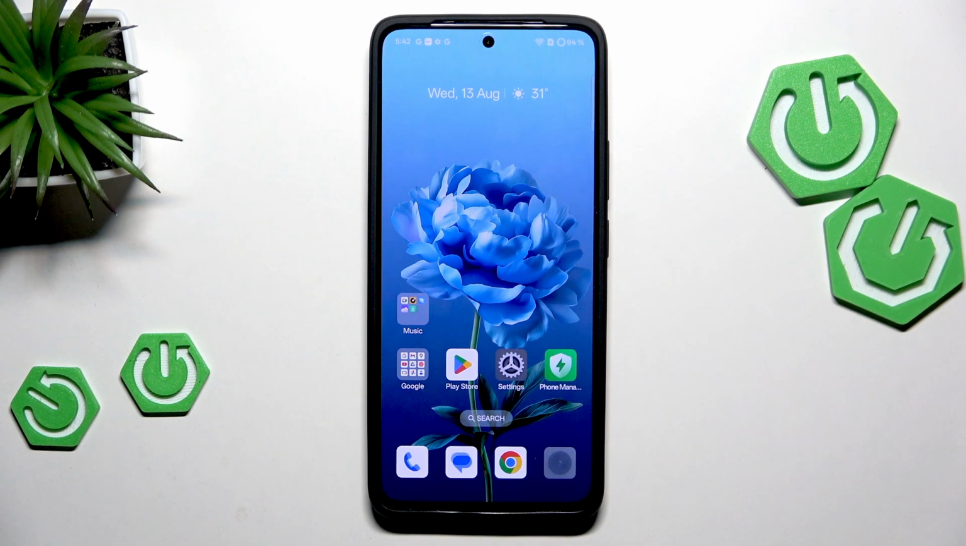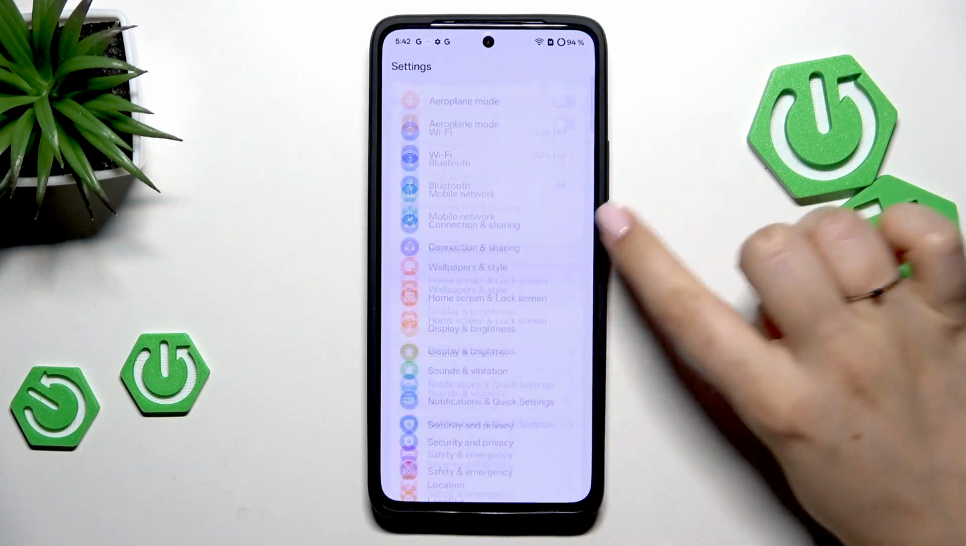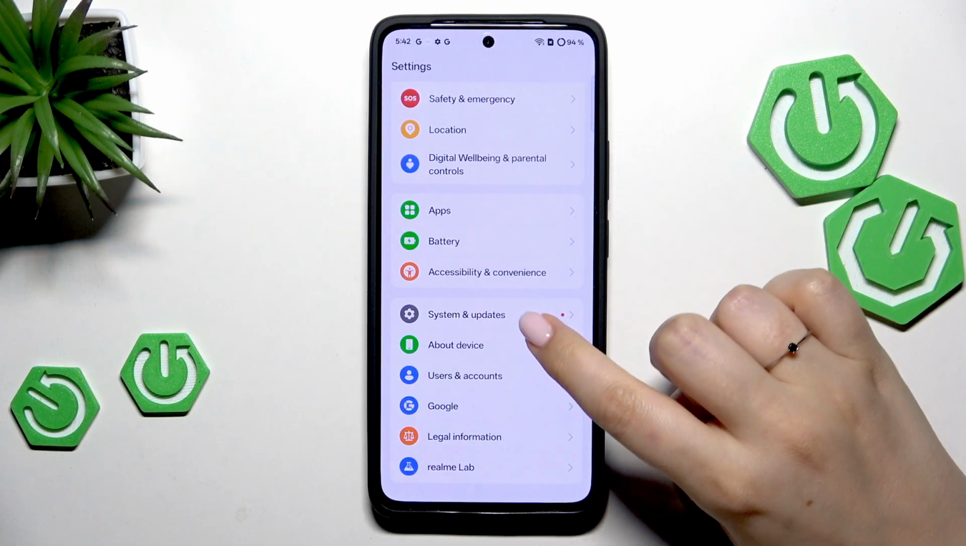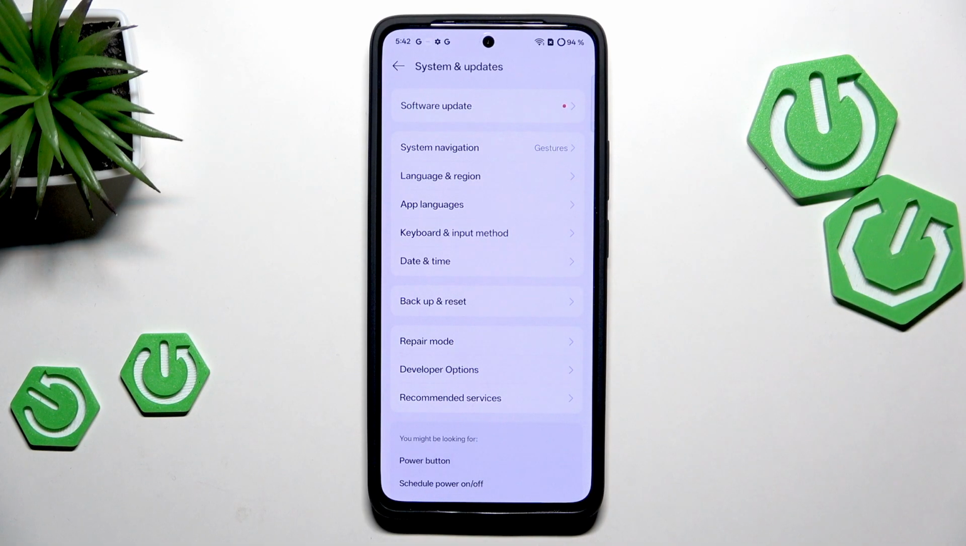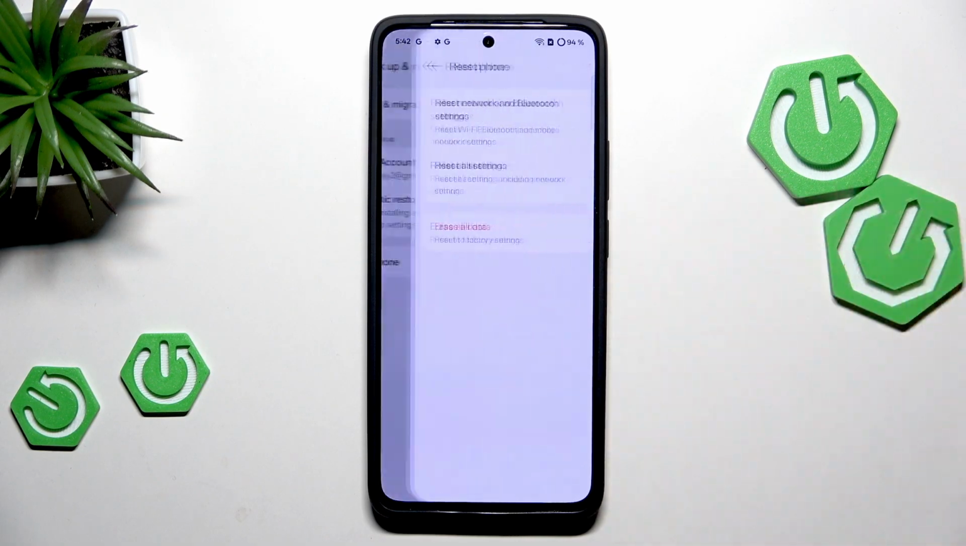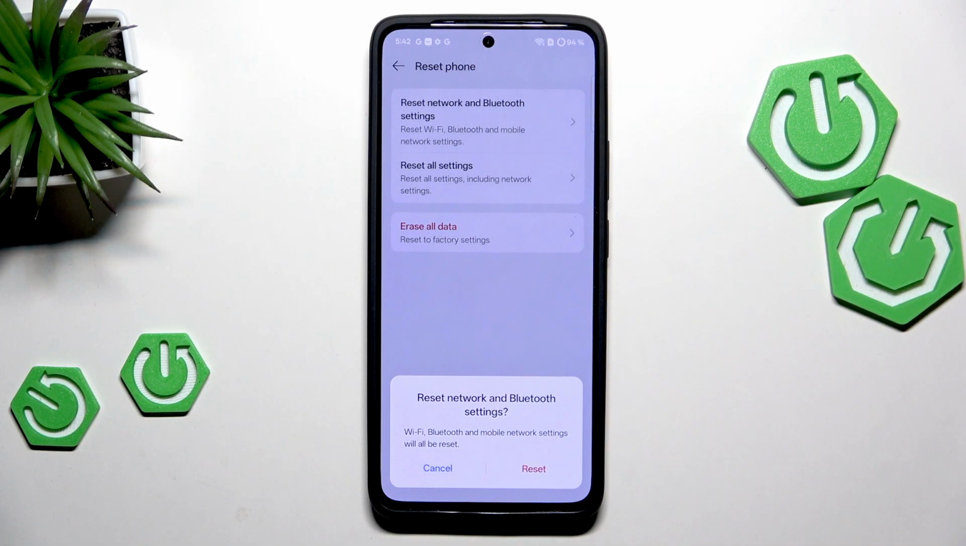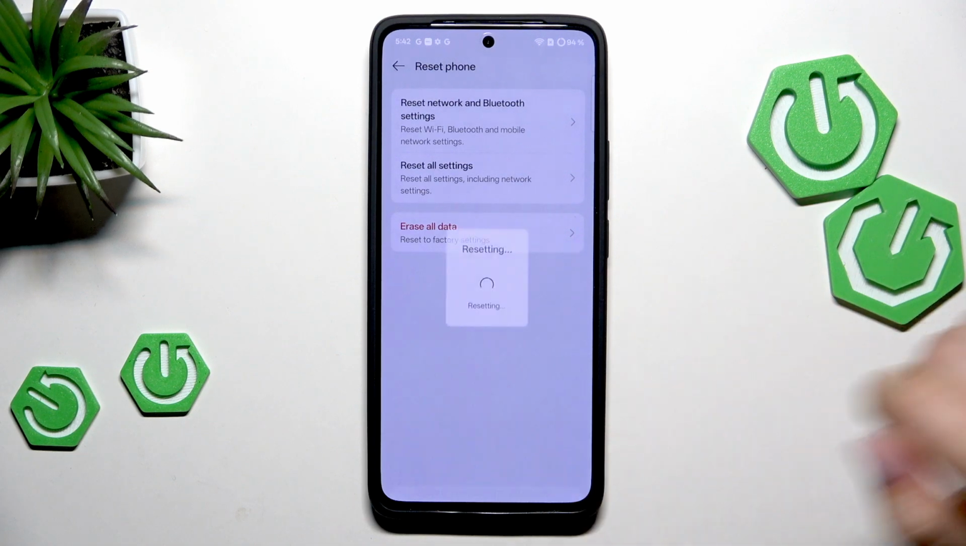So let's begin with opening the settings, and here we have to scroll down to the very bottom to find System and Updates. Then let's tap on Backup and Reset and tap on Reset Phone. At the top we've got the option we're looking for, so just tap on it. So Reset Network and Bluetooth Settings and tap on Reset.